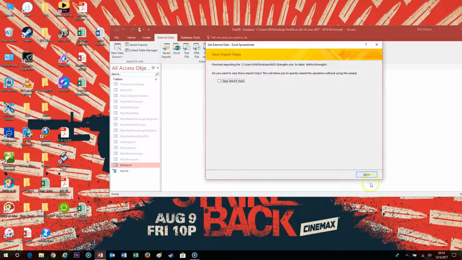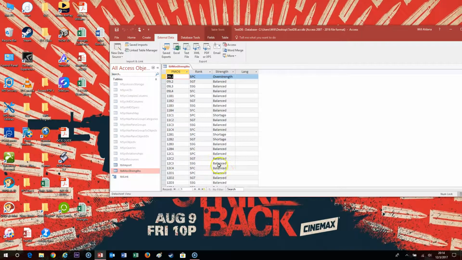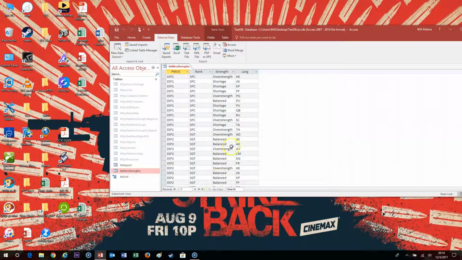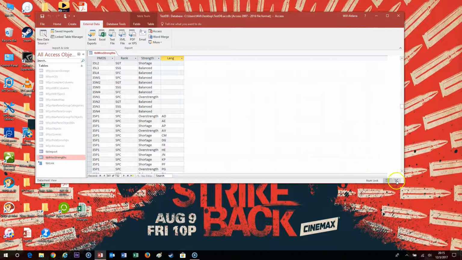Oh, yeah. Okay. So there are my MLS strengths. And the reason why it came up with an error was because I have multiple languages. So I tried to make it to where the primary key was PMOS, but the problem is that you have 35 papas that have different languages, so I have multiple 35 papa ones. So I couldn't make that as my primary key. So again, that teaches you what you can and can't make a primary key.